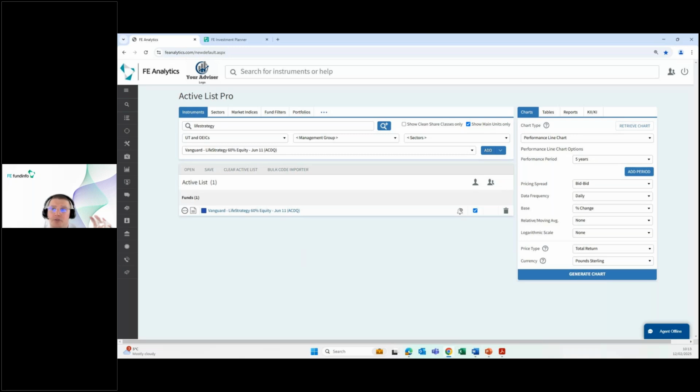Anytime you've added a fund into the active list, which is the list of instruments you're working off at any one time, there's an alert functionality in here. If you've got funds as part of a watch list, or funds that you typically use for your clients, and you want to be notified whenever the performance changes, the price changes, charges change, ratings change, anything like that, there's a really cool feature in analytics called the alerts function.